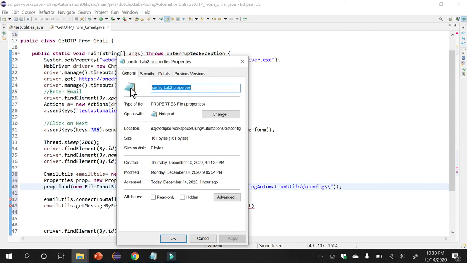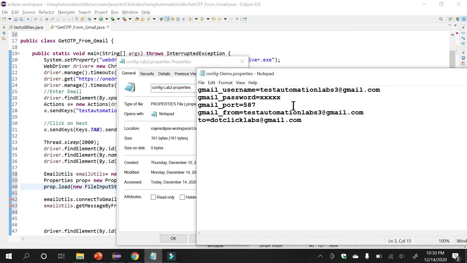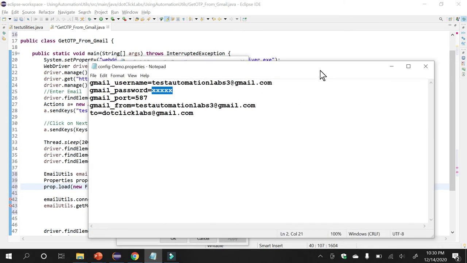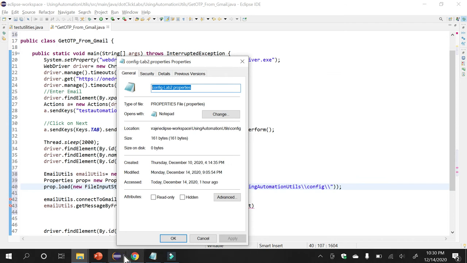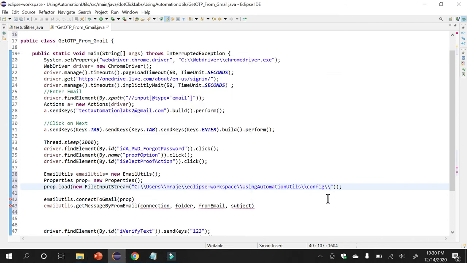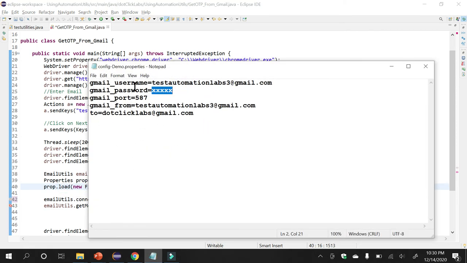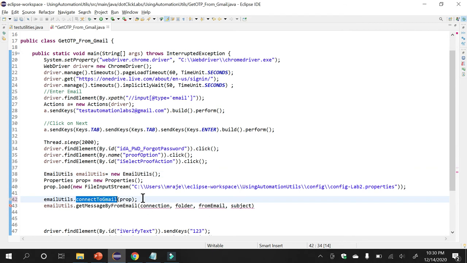So I'm not opening it. It contains the similar one, but with password. Okay, config.properties. Okay, guys. So now this connectToGmail method will read all properties which are mentioned in your config and will establish a Gmail connection. Okay. So if you want, you can store this or you can directly use this like this, because this will return you the connection object.